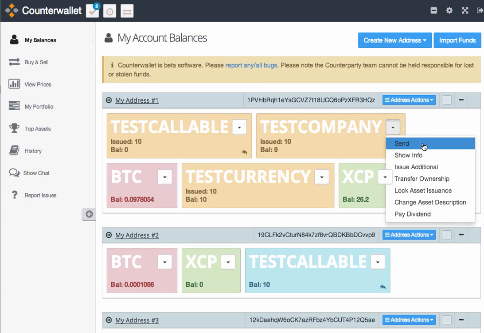Beyond that, it's fairly simple. You can send your asset just as you would Bitcoin. You can show the information on the asset, which is what we looked at earlier. And you can just change the asset description.